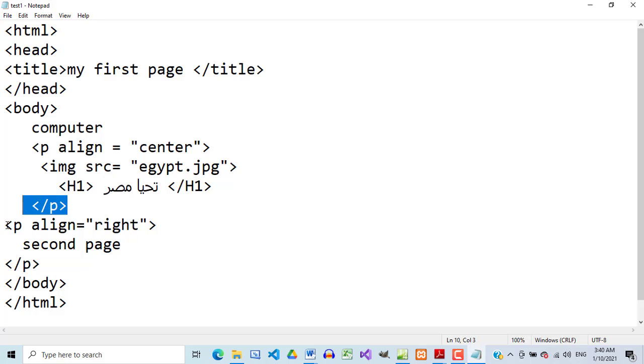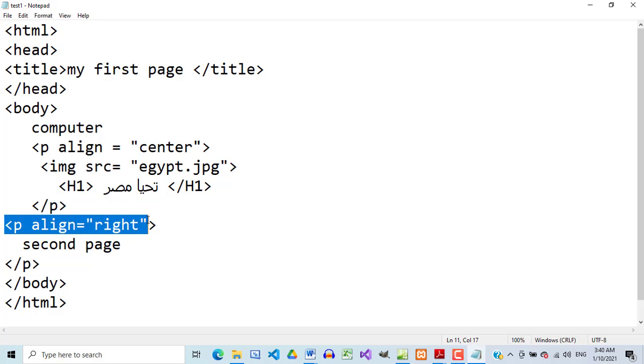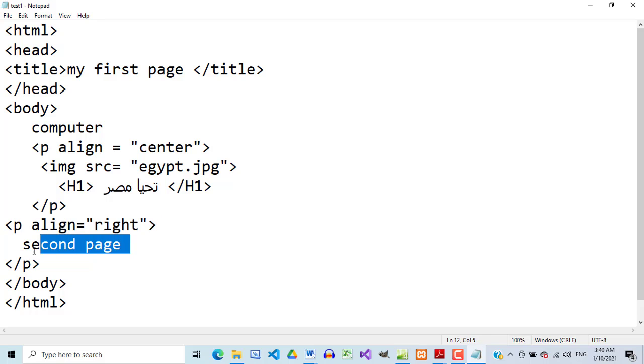I open another paragraph. I align it, of course, into the right of the page. I write down a second page, then I close the paragraph and close the body and close the HTML tag and save this file as an HTML.